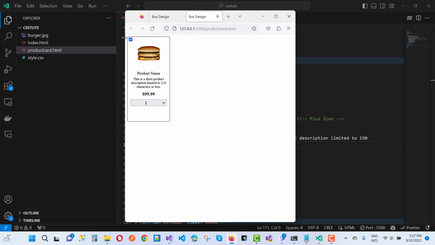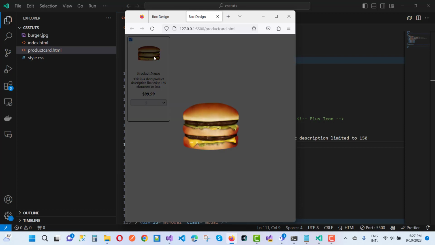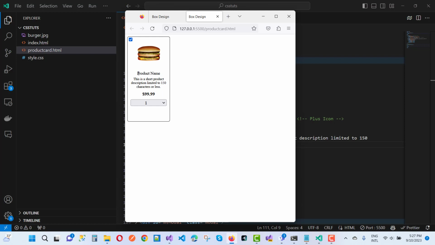Here we have a checkbox control where we can add multiple orders in a single order. Also, when we press the mouse over, the image will be displayed in a larger view. And here we have a product name, a product description, the price, and the quantities in that order.